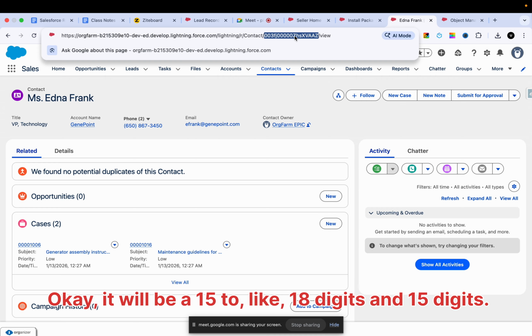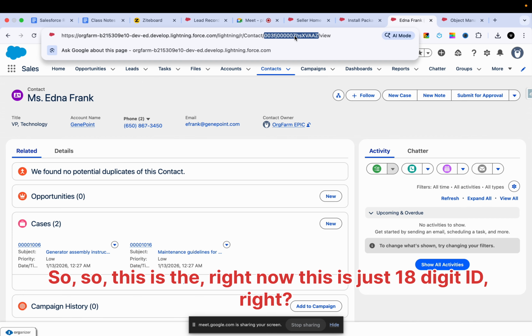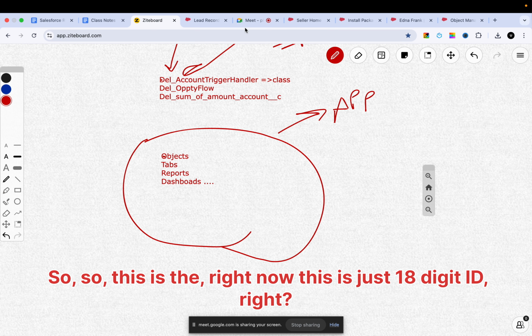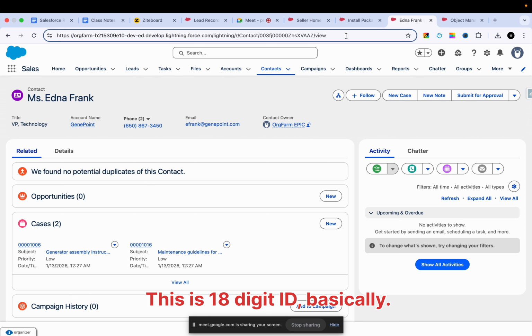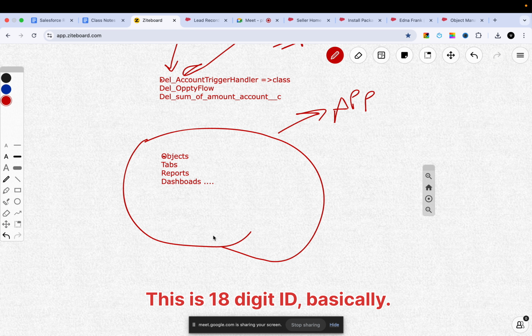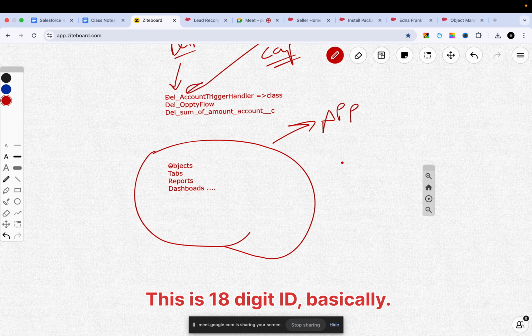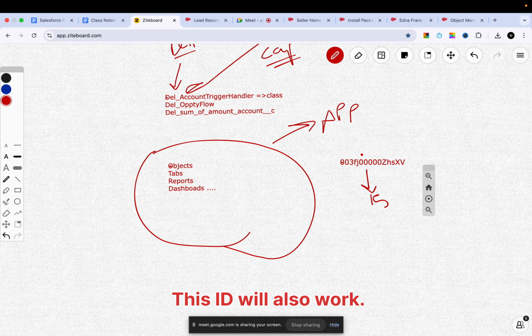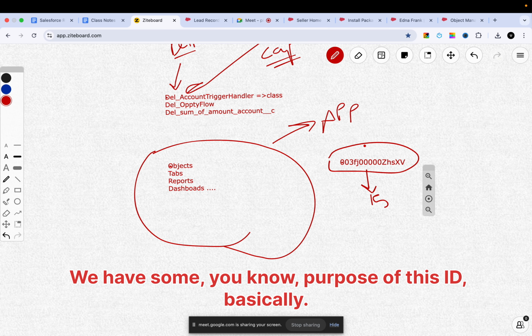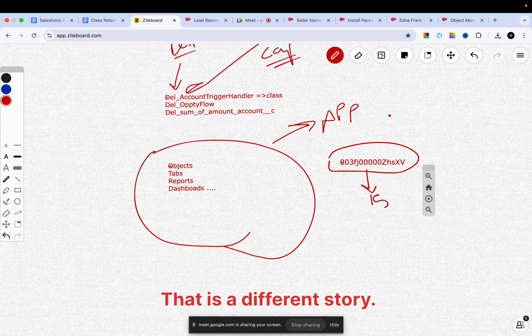It will be 15 to 18 digits. Right now this is an 18 digit ID. If I remove the last three, it would be a 15 digit ID. This ID will also work. We have some purpose for this ID, but that is a different story.